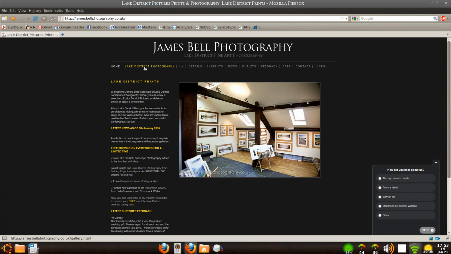There is another issue here, which is Lake District Photography. Where is this going to take me? I don't really have any idea, because it's not a standard element on a navigation. Lots of things on navigation are very standard. For example, news, feedback, cart, contact, even links to some extent. One assumes that it'll be a list of resources of some kind. Lake District Photography and UK, and even details and insights don't tell me anything useful. I don't know what I'm going to get when I click on them, which makes me quite disinclined to click on them. And there's a further issue.